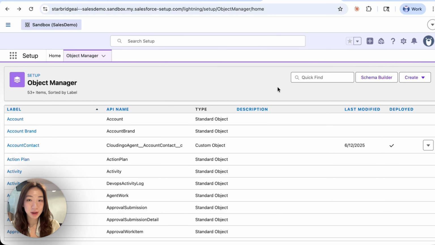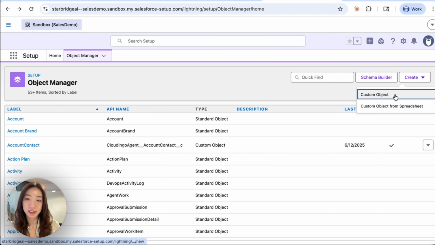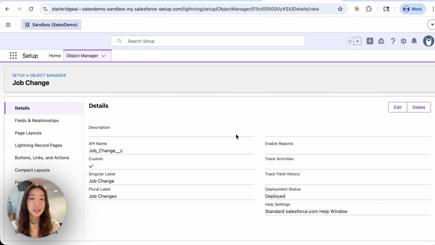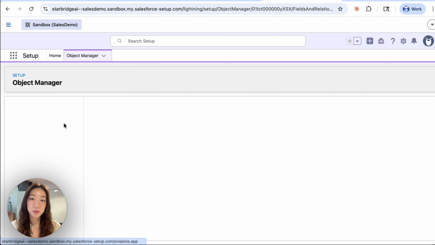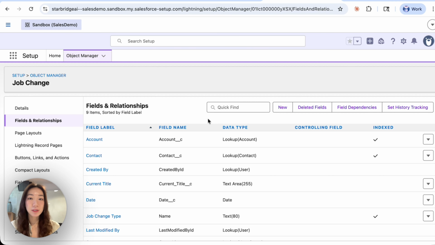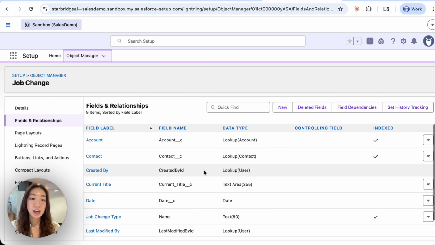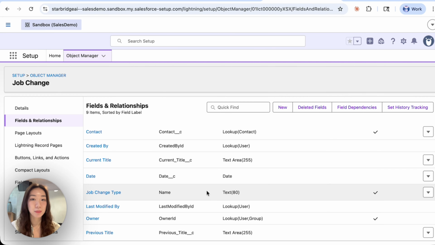First, navigate to Object Manager and create a new custom object. In this example, we'll call this object Job Change. Next, we'll add the fields that store the information we want to track. Go to Fields and Relationships and create the fields you want for this object. I've added a couple examples here, including date of the job change, the contact's previous job title, current job title, as well as the type of job change. So for example, whether they're a new hire or it's a departure.